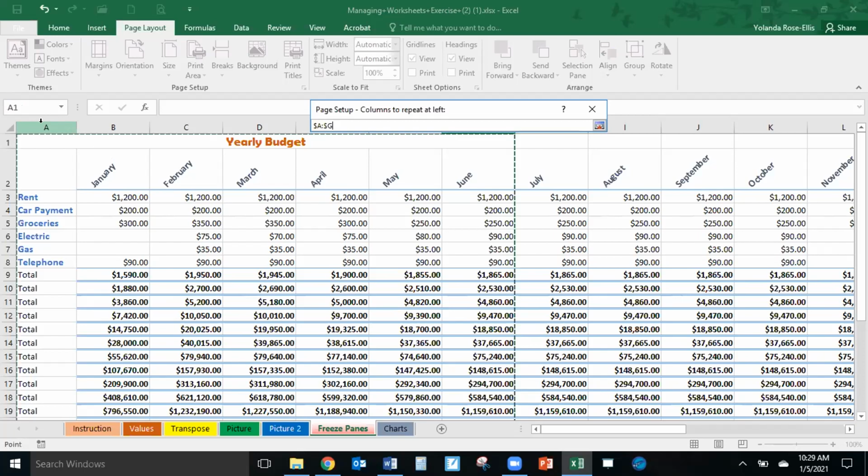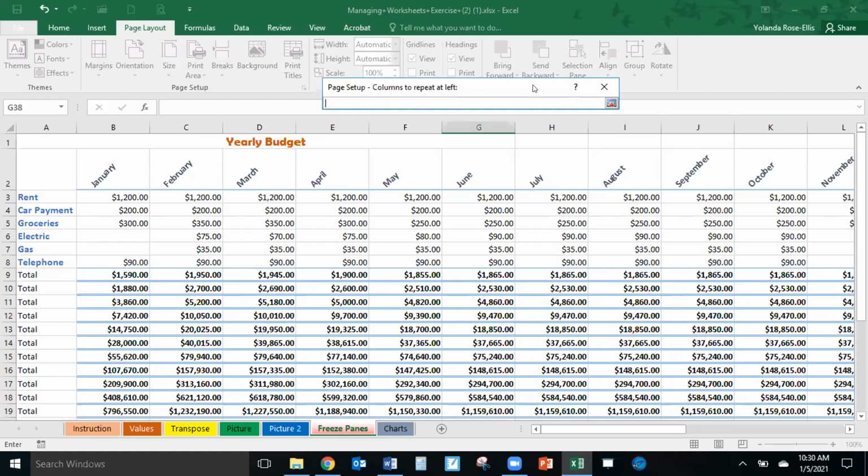Why is it saying A through G? Let's backspace to delete that. We don't want A through G. Oh, you know why? Because we have to remove the merge. The merge is interfering here.